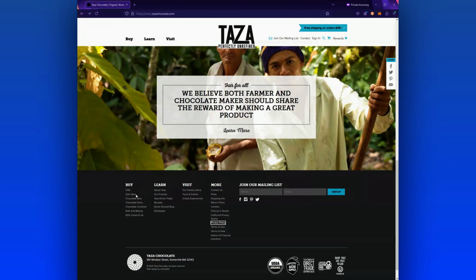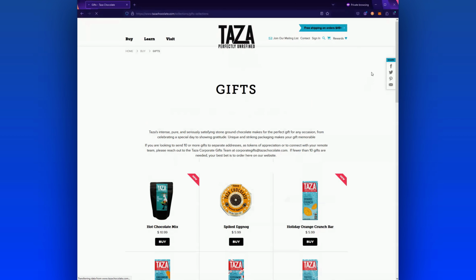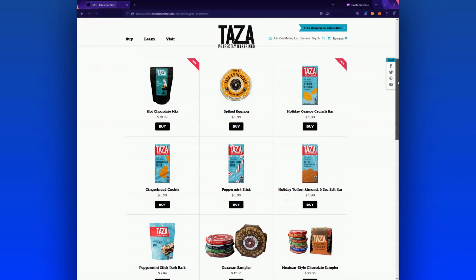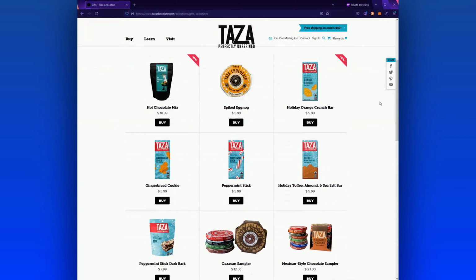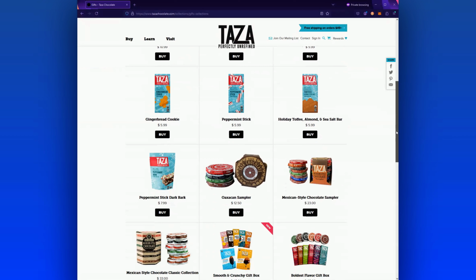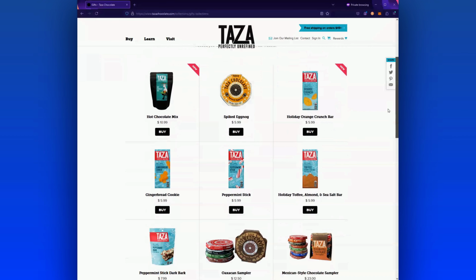All right, continuing on. Some of these links in the footer are redundant with the links that were in the submenus, but let's go ahead and click gifts from the footer and then see what comes up. So if we click on gifts, yes, we're definitely going to include this page or a page like it because this is very important. We have a number of products, and again, we have this grid.